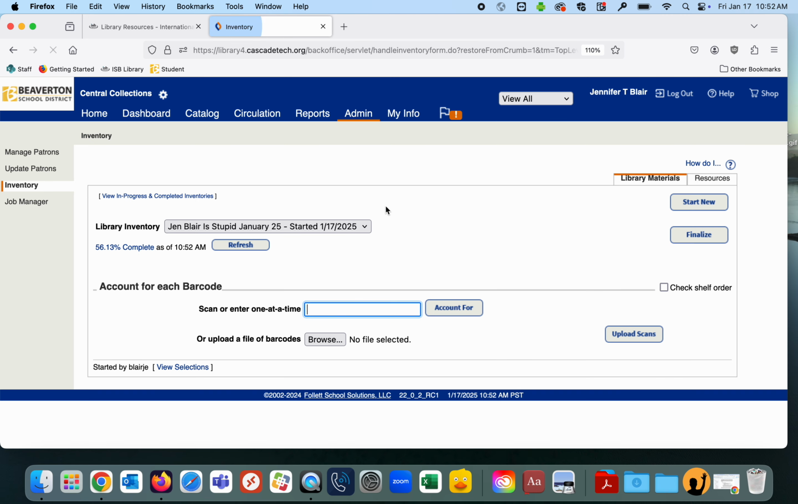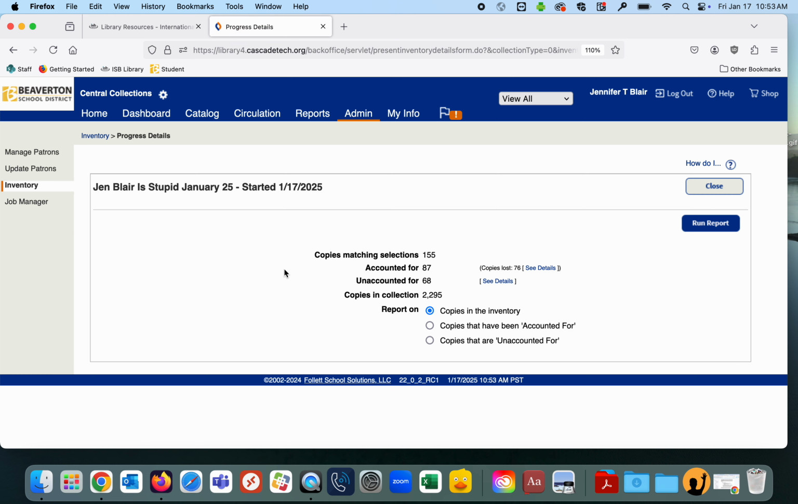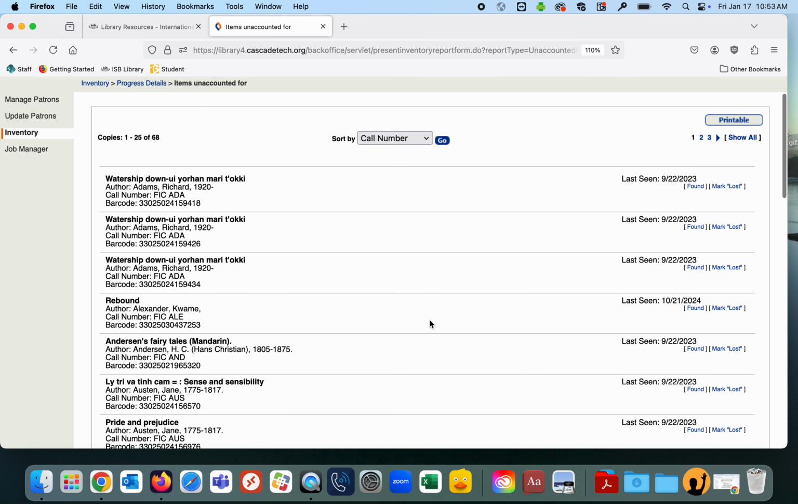Yes. It will show up in your completed. I haven't scanned anything, and it's already showing me that I'm 56% complete. When you click on this, you can see what's accounted for and what's unaccounted for. So anything that is checked out or anything that has been scanned in the past is showing up in your accounted for. You can see what's unaccounted for by clicking on See Details.